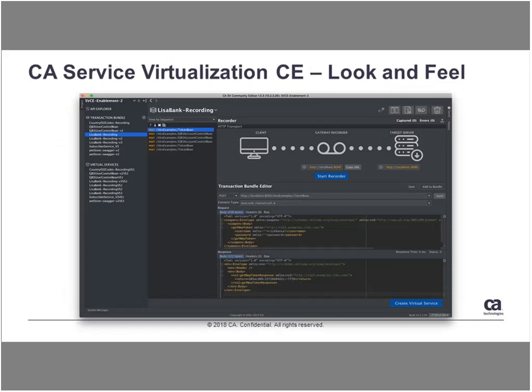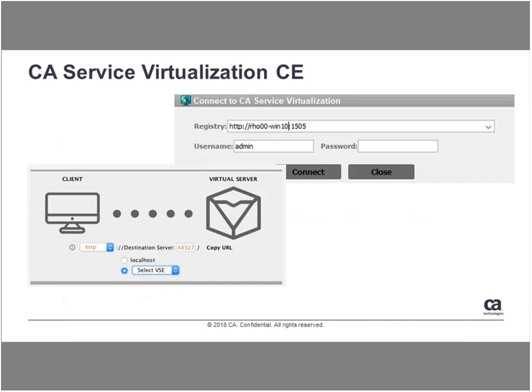Based on feedback that we've received, we also have updated our Community Edition to have a lighter theme available, as well as an ability for you to connect your Community Edition to your enterprise by deploying virtual services or assets that you created in Community Edition to a specific VSE. So you would specify the registry and connect, and once you've connected to your registry, when you're ready to deploy your virtual service, you can either choose your local environment, so your Community Edition, or you could specify a VSE from the list based on what you're connected to.